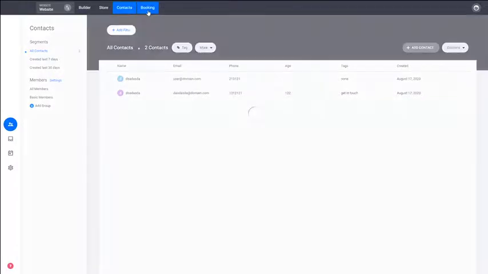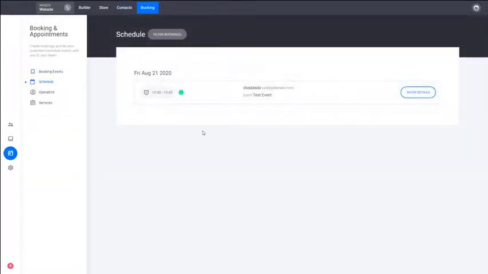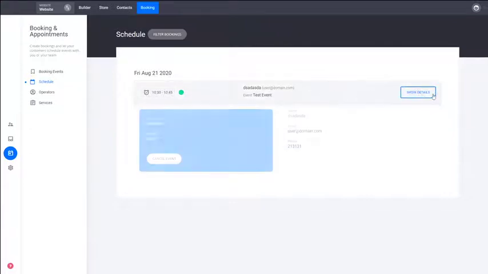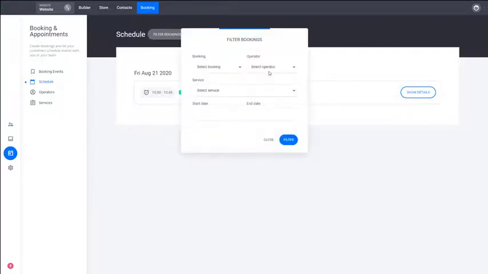And now if you go into the booking as well, you see that we have the schedule area. There we have the new booking that was just made from that user, and you can see information about it with each operator, the color coding for the operator as well, and the information that has been added from the user. So this is how simple it is. You can manage all these events here or in your calendar as a user. You can filter by the different operators as well from here.